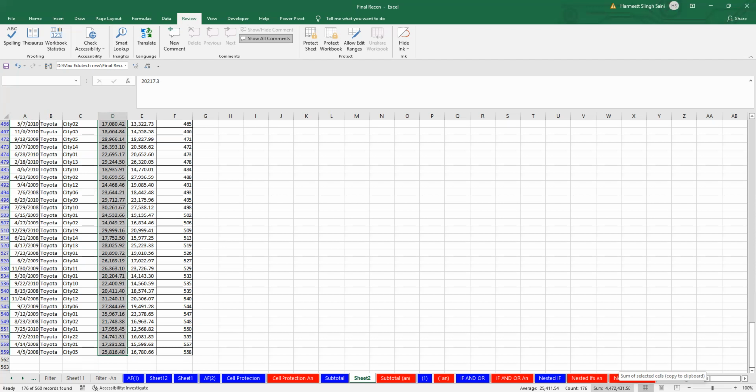Rashmi, any confusion from your side? Any alternate solution you have for this? Rashmi, Vajanti, any other solution you have other than filtering Toyota and then using column D to add up all the values and showing the answer? Is there any other way to achieve this?